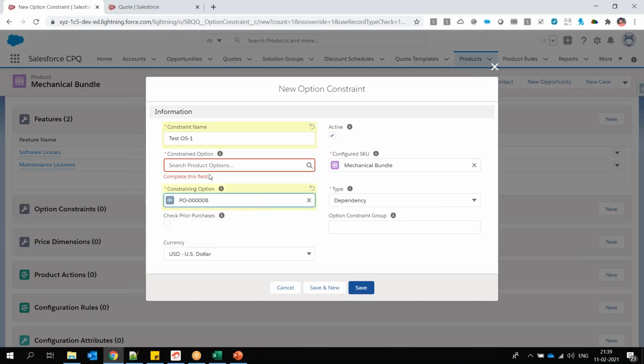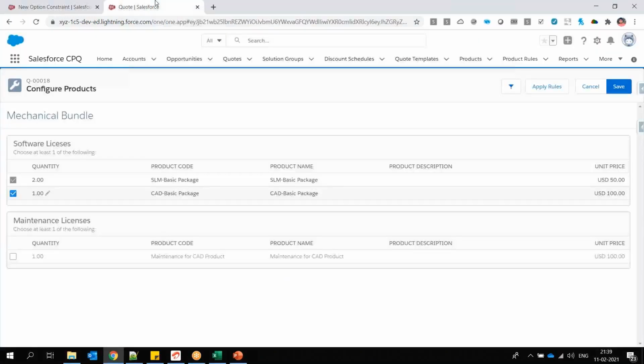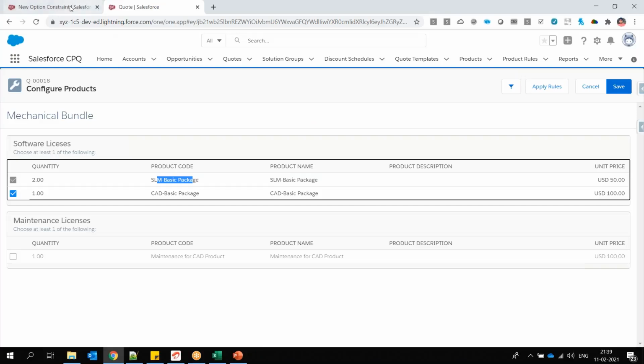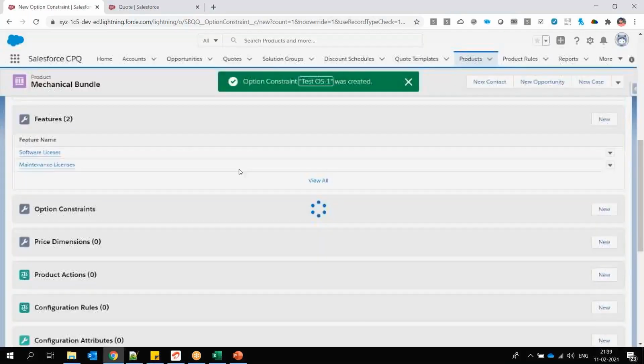What is this constraining? Let me test this, product 7 and this is 7, right? So I'm saying 8 depends on 7, right? So I will just save and test this functionality because even I'm confused. Constrained option means, uh, constraining option means which product has dependency. This product has dependency, right? On which product? SLM, that is product 7. So constrained means depends on which product I have dependency and on which product. So this is the 8 and 7. So let me save and show you so you can easily understand that.